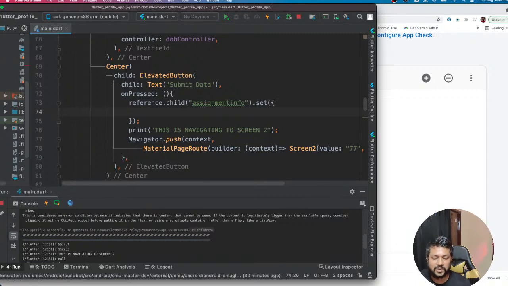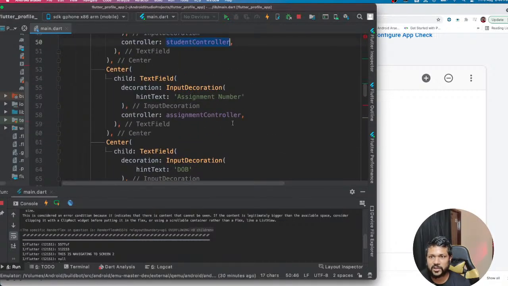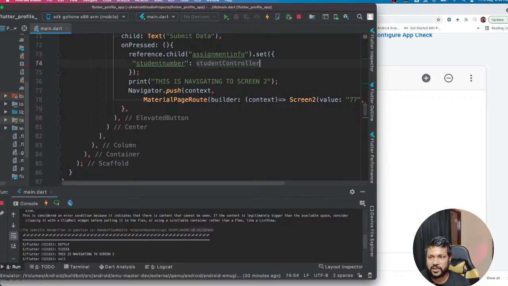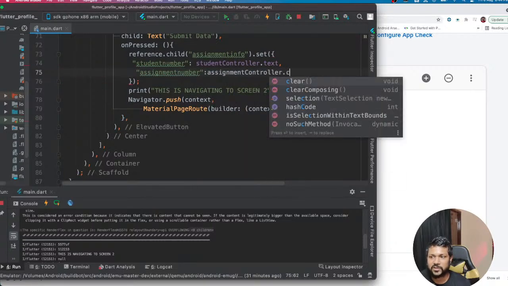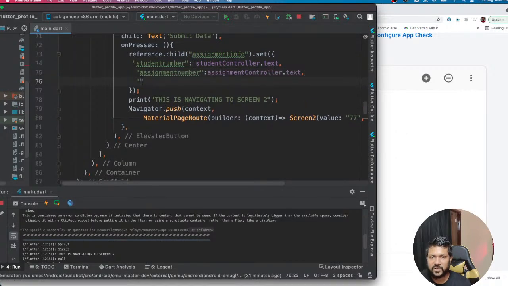So we'll just start with the first value, which is going to be student number, and we have the controller from here, right? So we'll just take student controller, and we'll say the data as student controller dot text. Make sure to always have it in the string format. It should be string, colon, any value here, either string, integer, float, or boolean value. The next one is going to be the assignment number, and I'm just going to pass the data from the assignment controller dot text. Finally, we're going to be having the date of birth of the user. So I just say dob controller dot text.